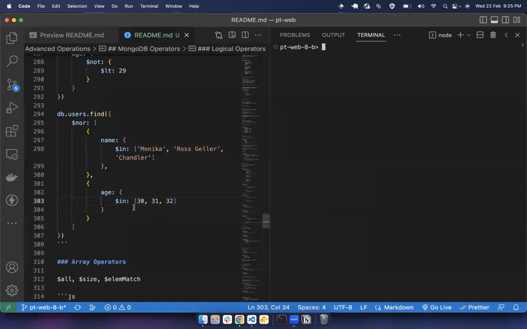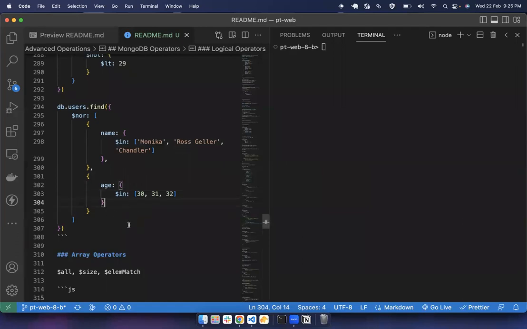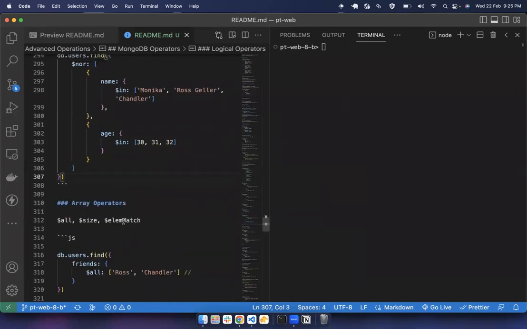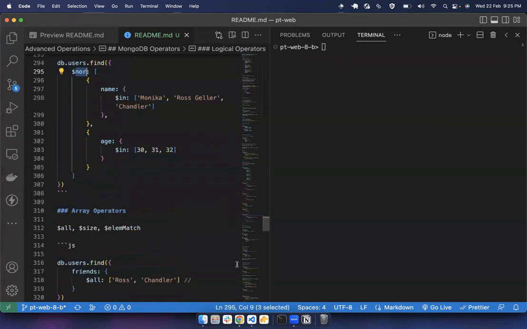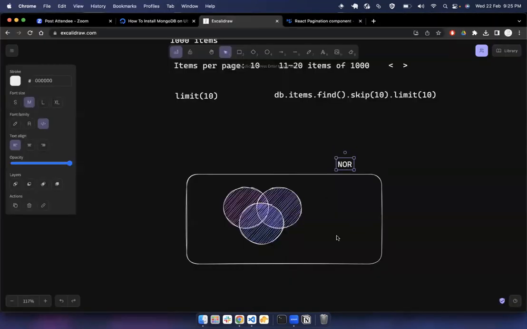Is this clear? NOR and OR. NOR is completely opposite of OR. So if you want to understand what NOR is doing, if a document will be selected in OR, it will not be selected here by NOR. So this is completely opposite. The NOR part is completely opposite, and this is the OR part. Okay.